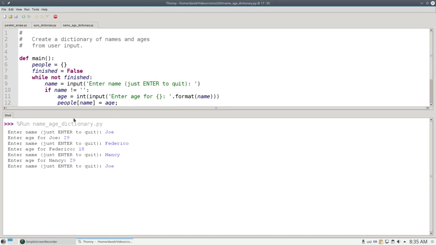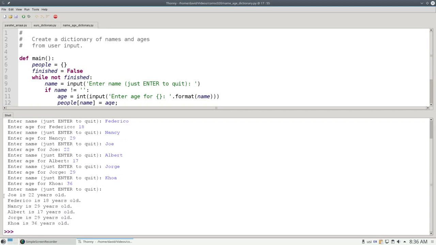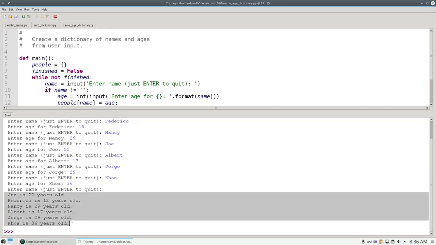What happens if I put Joe in again, and he's now 22 instead of 29? I mixed up his age with Nancy's. It's not an error. It just replaces the value for that key. And let's put in somebody named Albert, who's 17. All right, he's 29. And Kwa, who's 35, 36. I have a lot of people who are 29 years old, it would seem. And then when I press enter to quit, I get the names and ages.